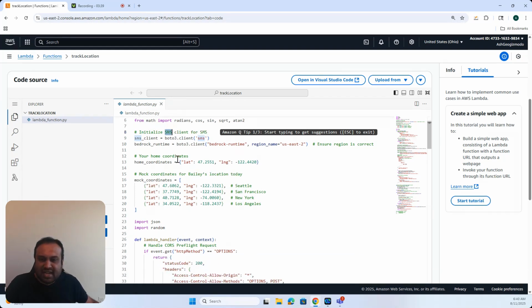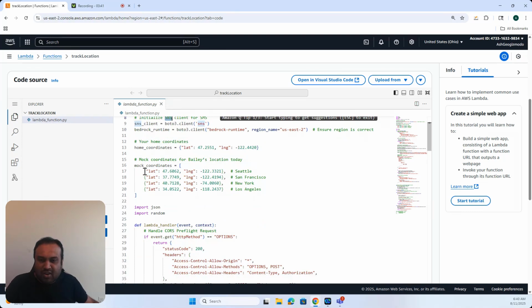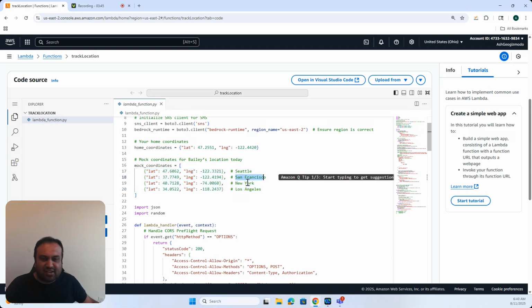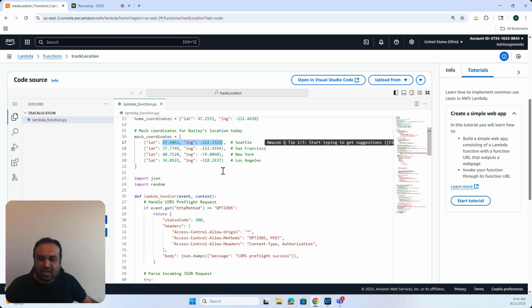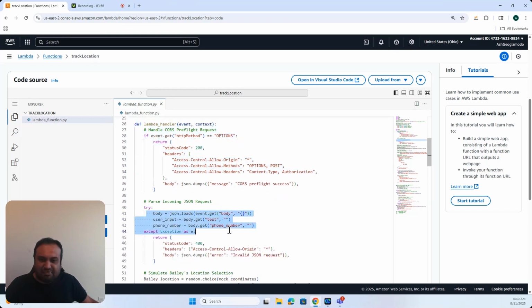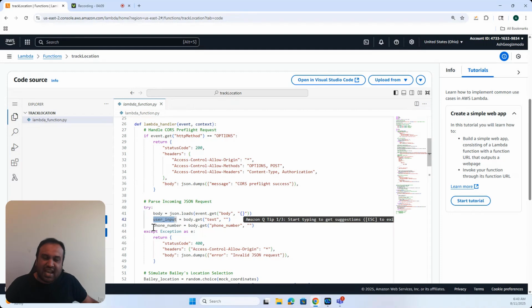And so for this particular demo, I'm going to mock the coordinates, meaning your loved one is in Seattle or San Francisco or New York or Los Angeles, and these coordinates are going to come live from IoT Core. I do a little bit of CORS handling, and then parsing the incoming request. So the first thing I'm going to get is the prompt, which is going to be the user input, which is a question. Hey, I'm worried.